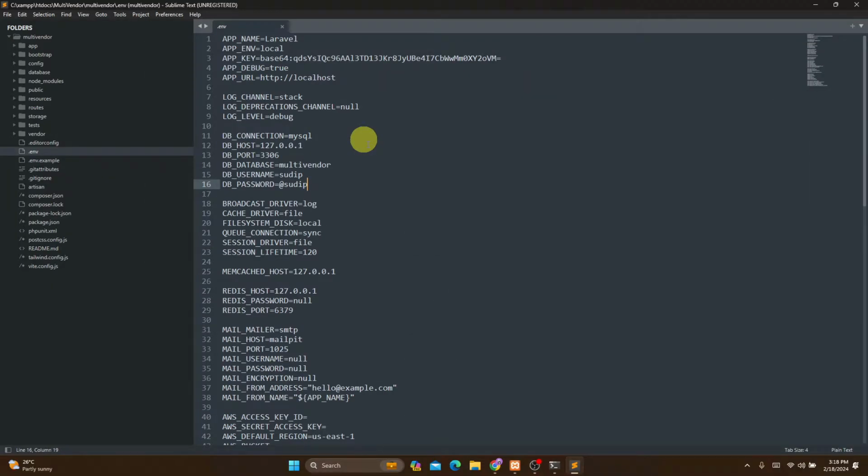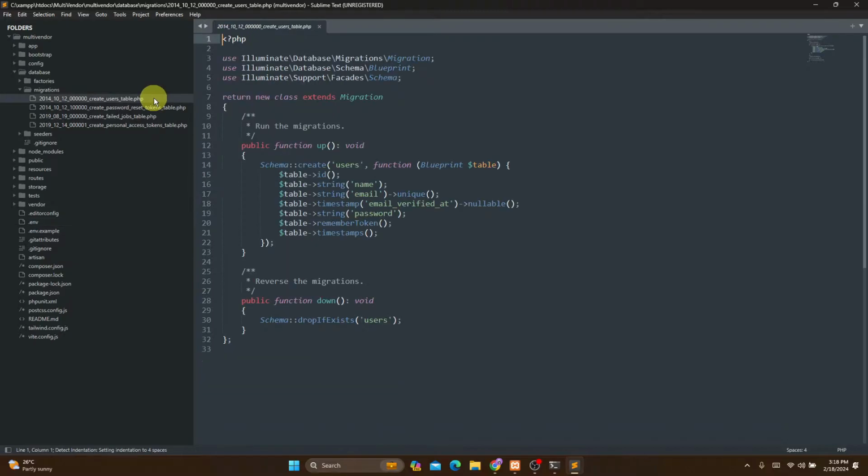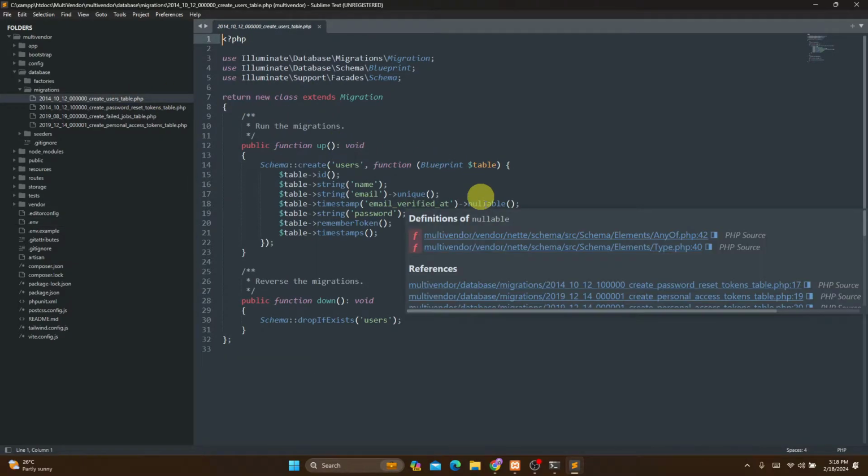As we know, we have already installed Laravel and connected our database to it. Now let's first create some basic tables, then we will migrate them on our database. To create tables, click on database here, then inside database, click on migration, then click on create user table.php here. Now here you can see there are some default tables.